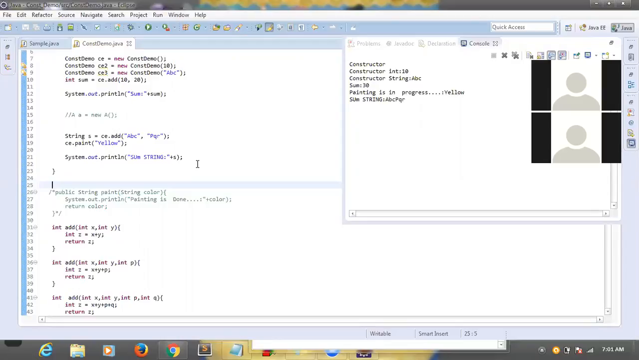So this concept we call inheritance, and this particular method we call overriding. A feature is overriding. If you don't like it, you can override it. Okay. Tomorrow we will see more examples of this inheritance and overriding.